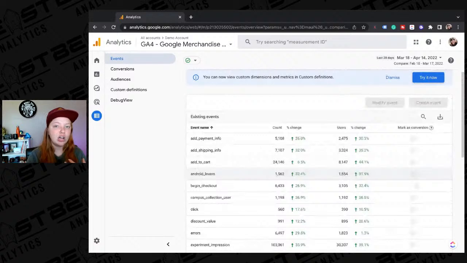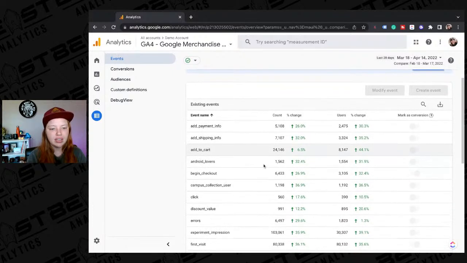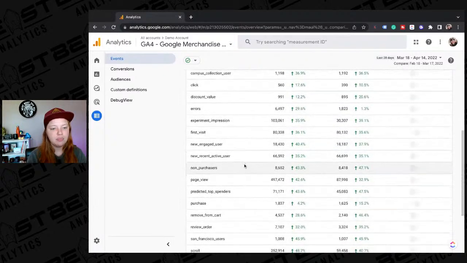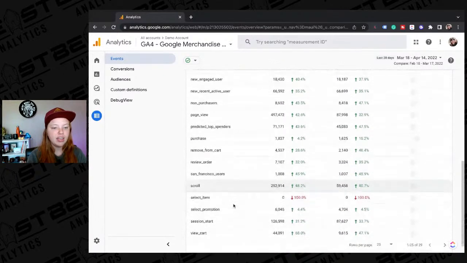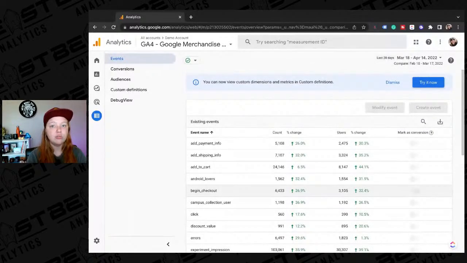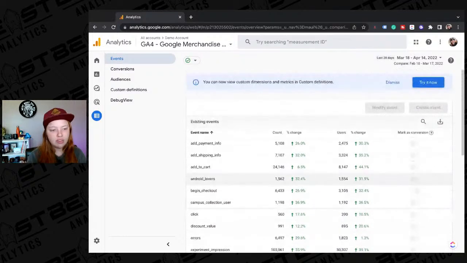You will have the option to have enhanced measurement. So those are events that if you click yes, they're going to start tracking for you automatically and pushing into your Google Analytics account. So things like clicks, first visit, page view, and scroll are all collected automatically if you turn on enhanced measurement. You don't have to go into Tag Manager and tell it to push all that information. It's all there through enhanced measurement, which is very nice.